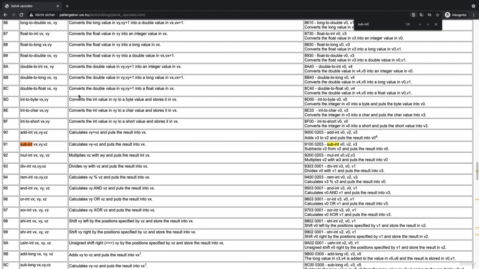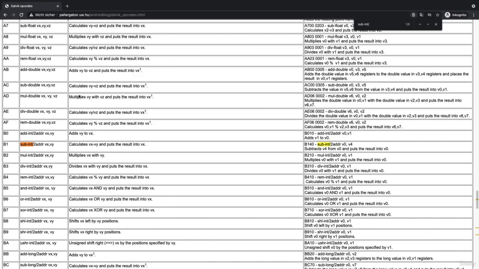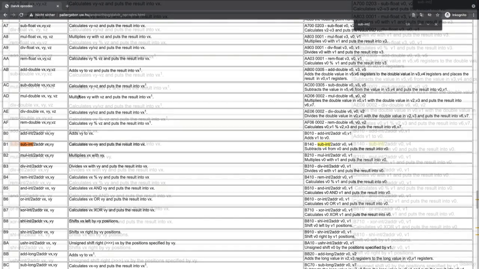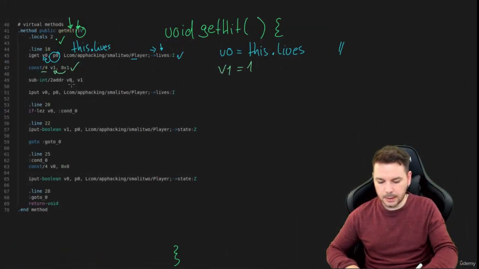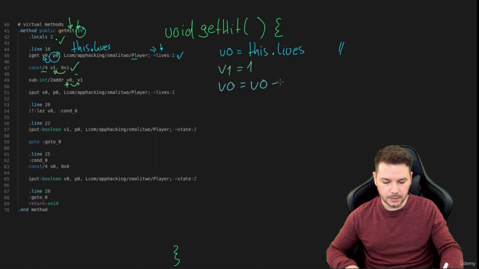This one now has 3 registers, so we have to add this one. It calculates vx minus vy and puts the result into vx. So we are calculating this minus this, and the result is put back again into v0. Let's switch back: v0 equals v0 minus v1.